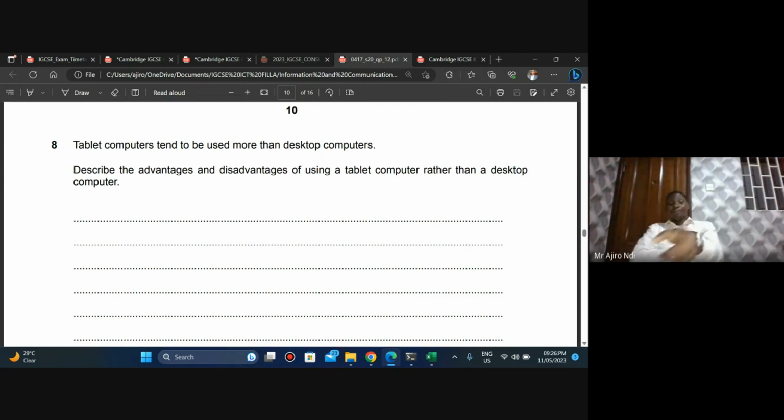The difference between the smartphone, phablet, and tablet is the inches. For smartphones, they are 5.1 inches. But if it's in the range of 5.1 to 7, it's a phablet. Then if it's outside of 7, it's a tablet. That's how you know it. So let's talk about the advantages of a tablet computer rather than a desktop computer. Let's look at it.